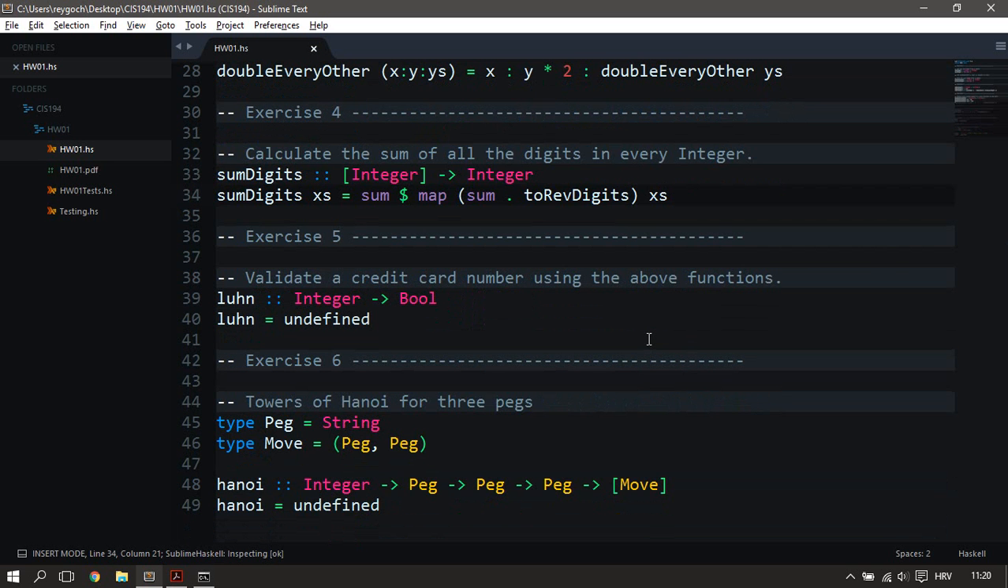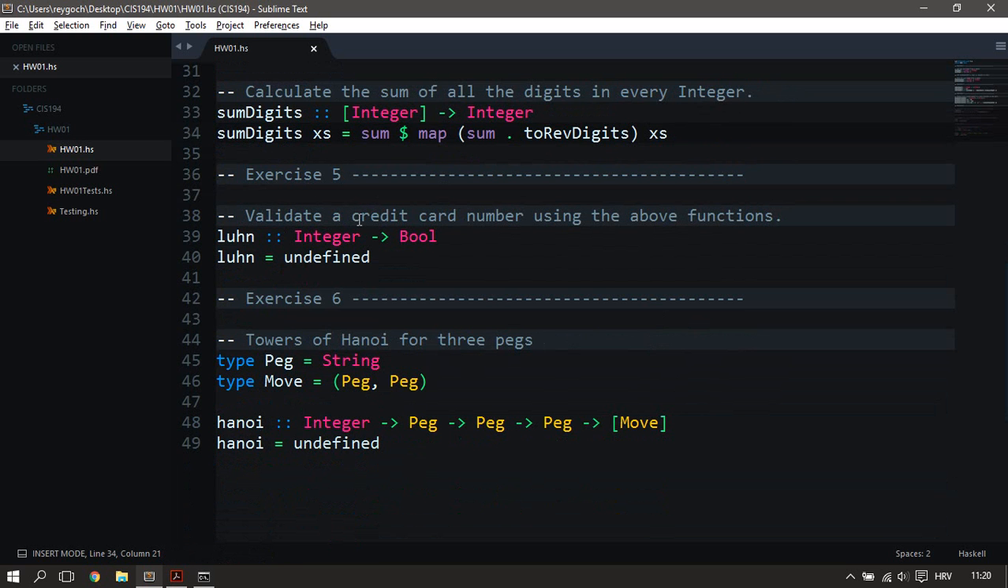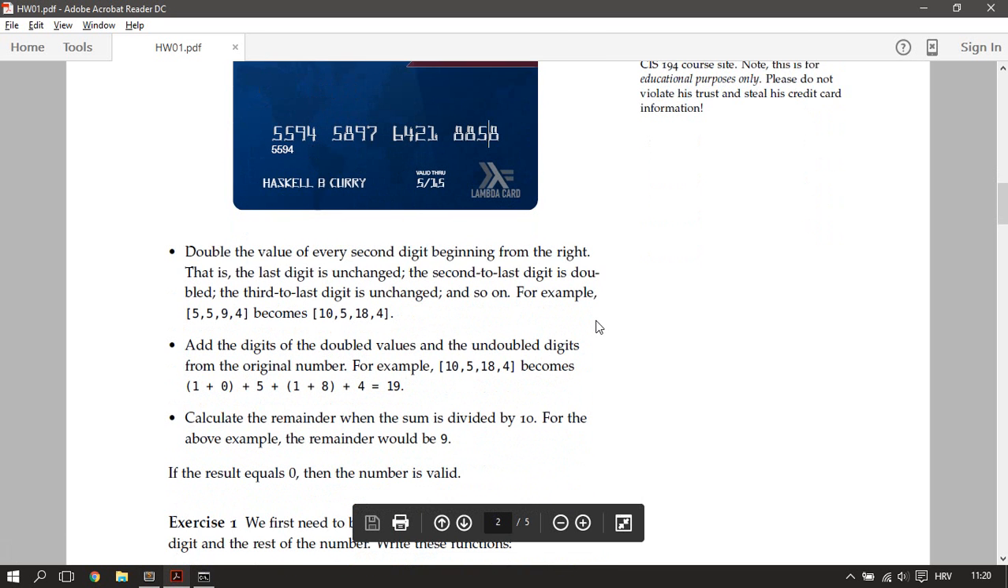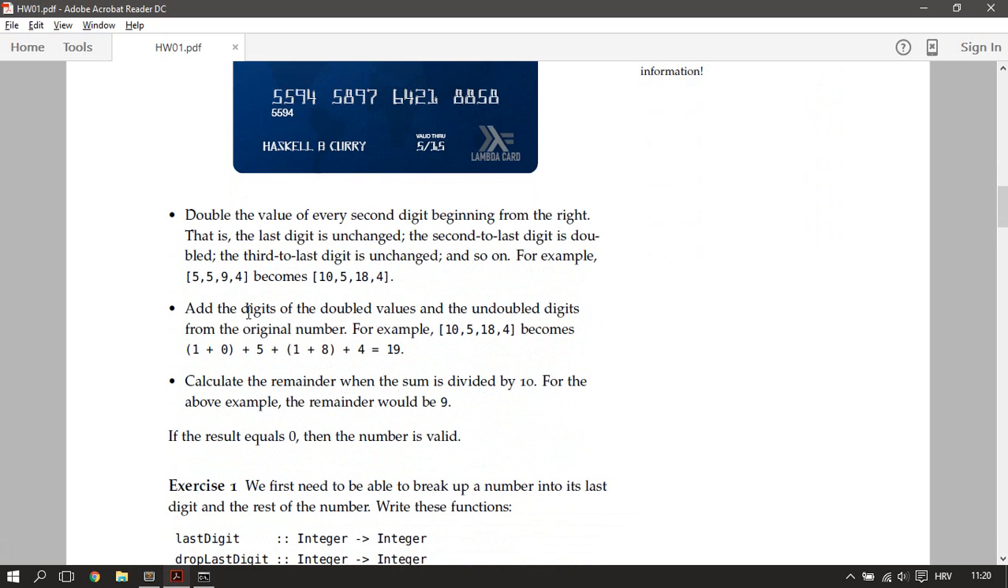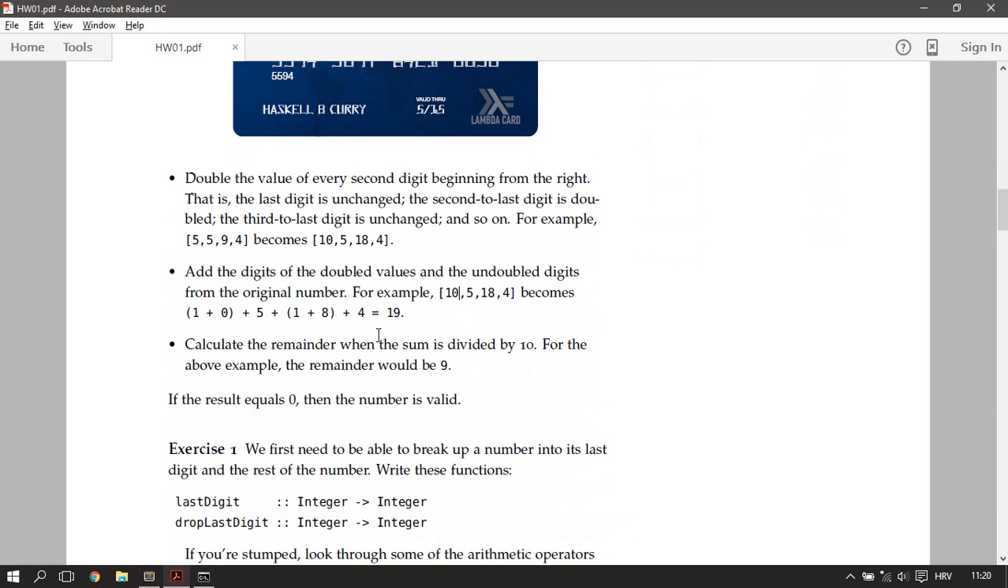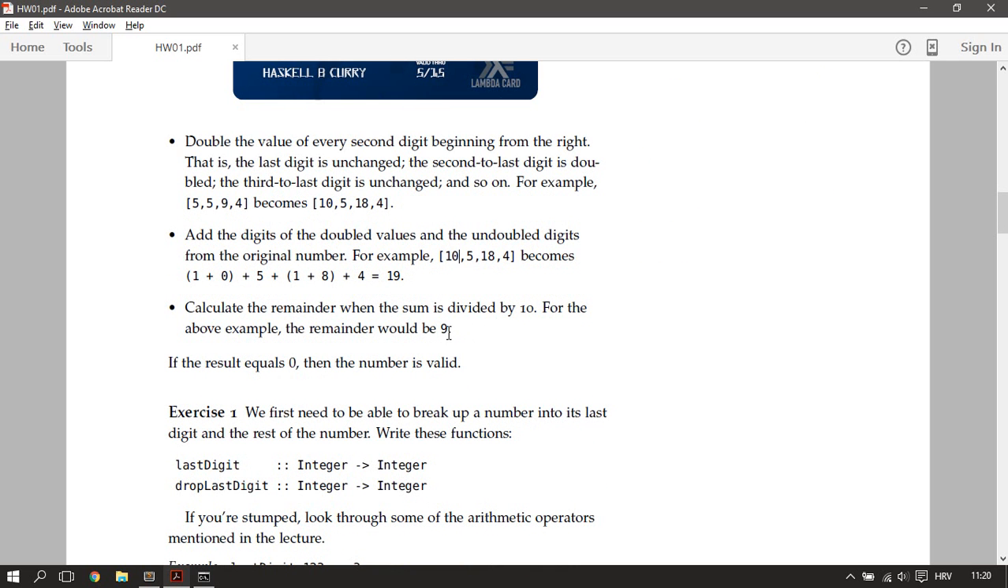Okay, and so finally we get to exercise 5, where we need to implement fully the Luhn algorithm. So let's do this now. Let's just take a look at what it actually says. So we need to double the value of every second digit beginning from the right, and so on. We need to add all digits together, including first we need to add these numbers with double digits and get the resulting value. Then we need to divide the final sum by 10. And if the remainder of this division is 0, then the number is valid.